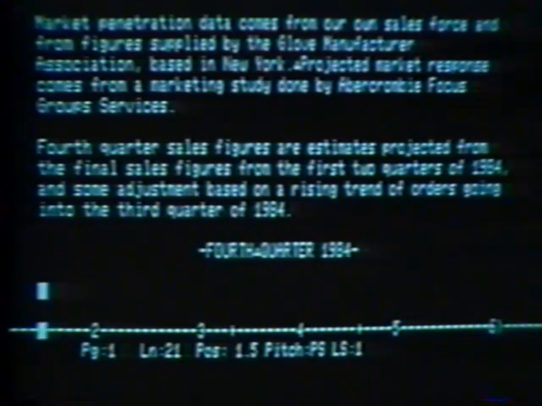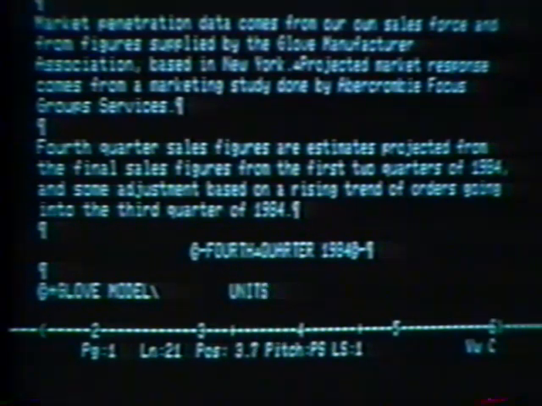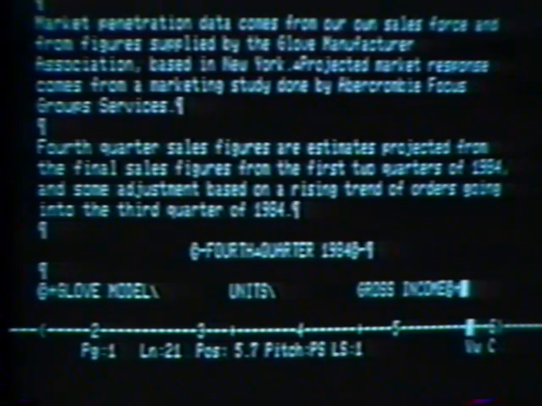Now, type in the headings using a clear plus sign command first to make them all boldface. Glove model. And press Shift right arrow. Units. And press Shift right arrow. Gross income. Now, of course, we'll be referring to gross income in millions. Now close the boldface with the clear plus sign combination, and all the headings are lined up for you. Press the Enter key twice for proper spacing.